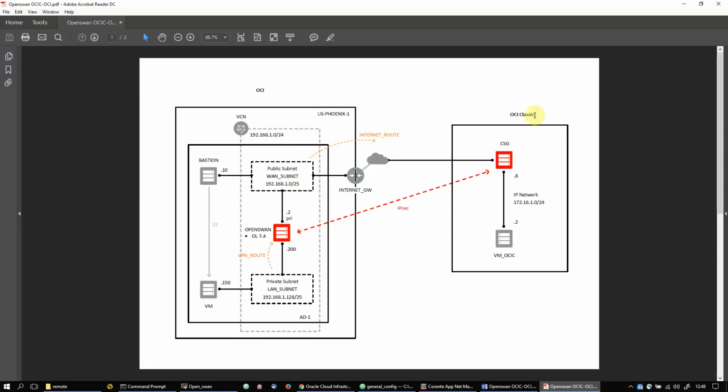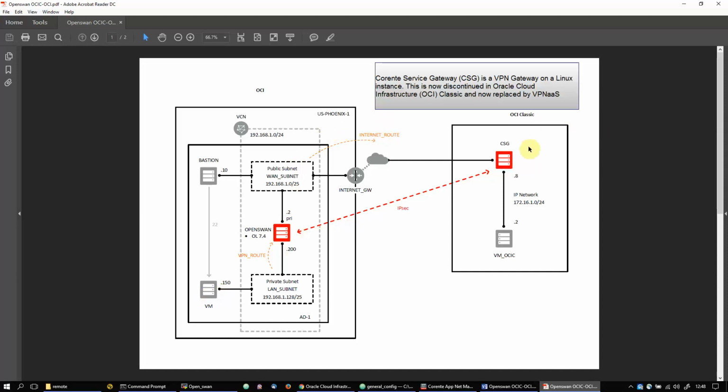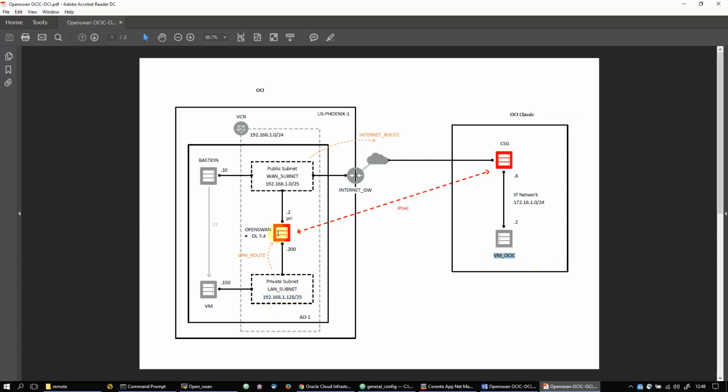The OCI side is quite straightforward. We have a Current service gateway that is configured in the dual home mode, and it's got an IP network with this VM attached to it. So the end goal is to get IP reachability from this subnet to this subnet, from Openswan to Current service gateway.